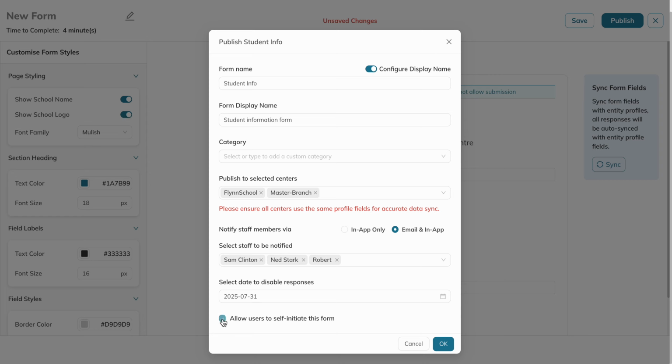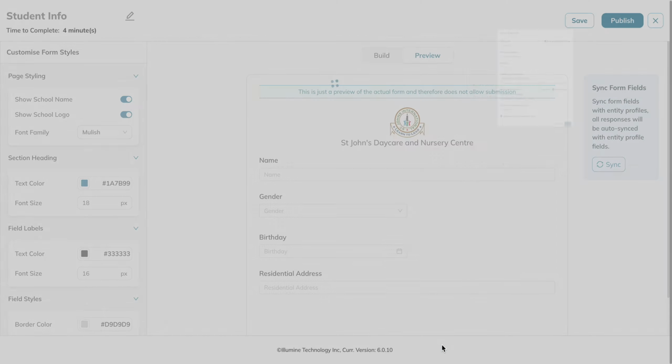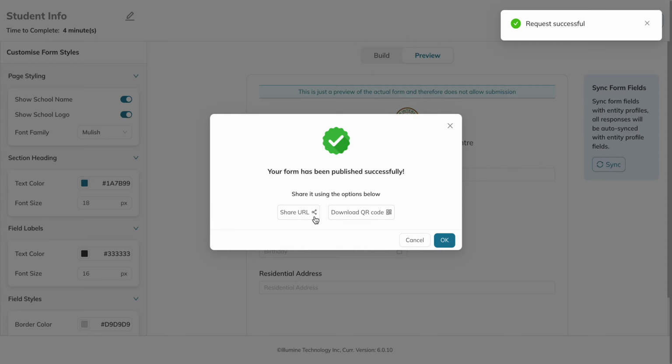Then we have allow users to initiate. By turning this on, you don't have to manually share the form every time you want a submission from the parents. You can simply turn this on and create the form, and parents will be able to self initiate this form from their parent application. And when everything is good to go, you can simply click on OK, and the form will be created.